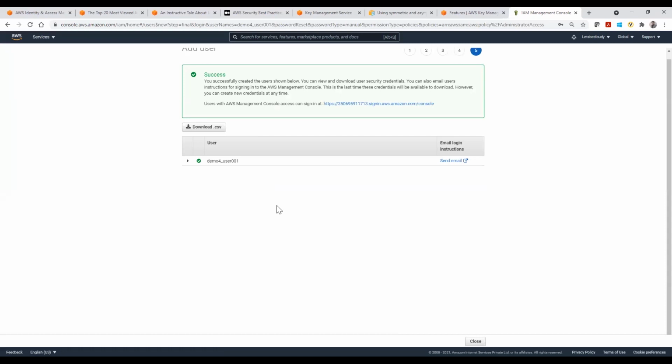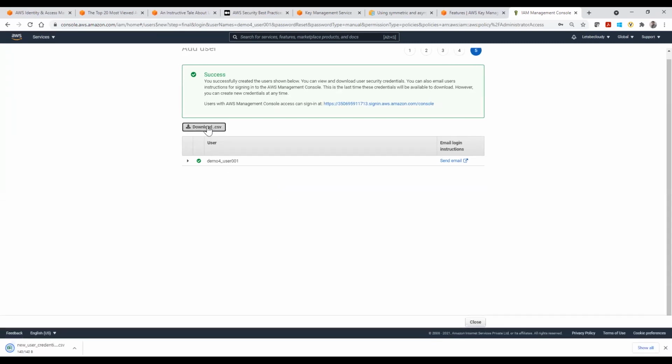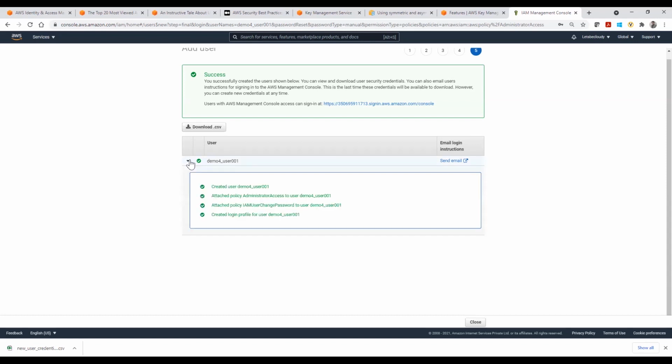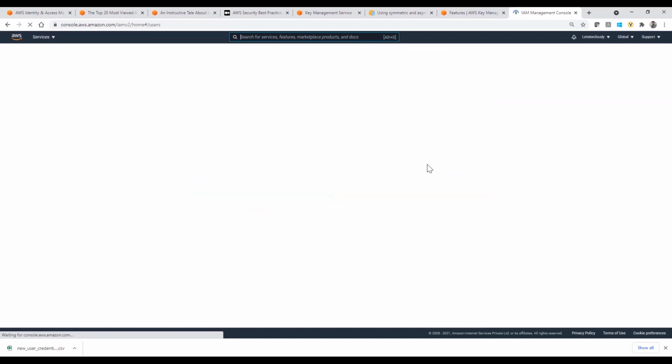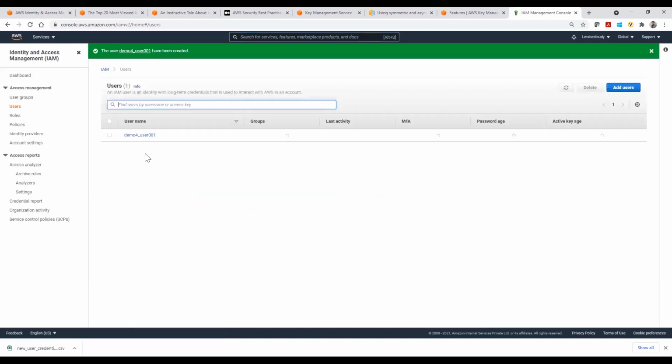Now the user is created. We can always download it. We can click on download CSV, which will give us the username, password, and the URL, all that stuff. And these are the actions performed while creating the user. They have created the user, attached policies, and then created the login profile for the user. We can always check this out. You can also send the email to your respective users with all the details. So now we have a user also.